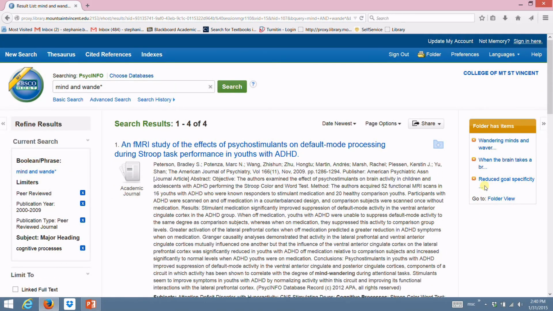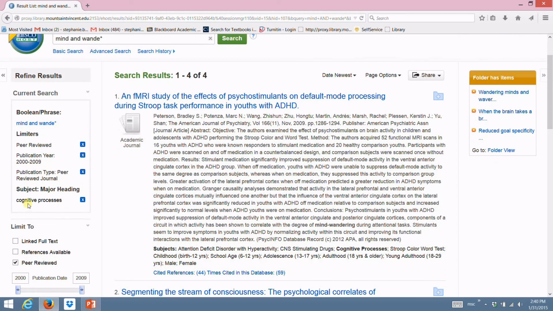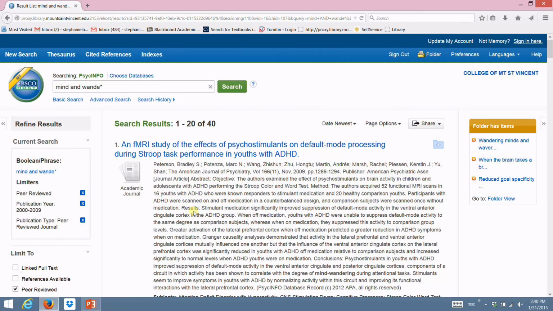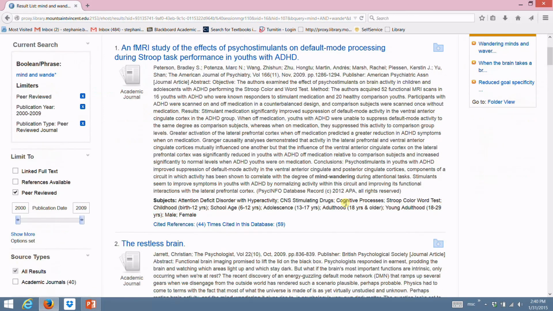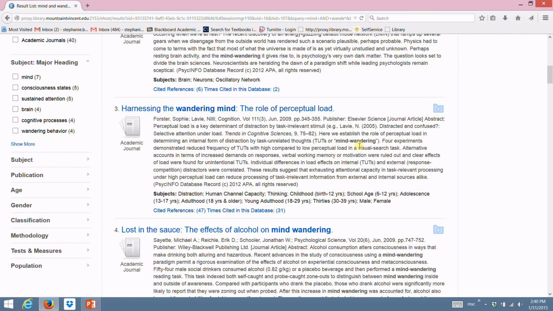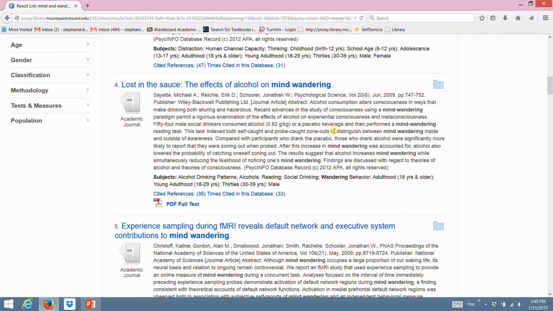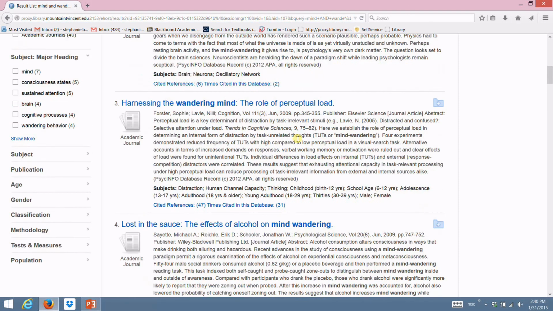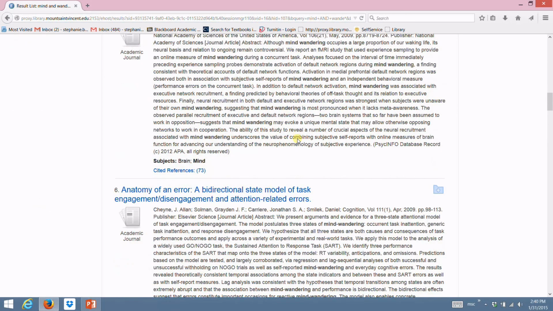So if I want to get rid of that, I can take a look up on the top left-hand side of the page. Here are all my limiters. Let's get rid of this cognitive process limiter. I just remove it. So you can always do that if you've gotten rid of too many of your options. Okay, so what you have here then is the beginning of the basics, right? You have access to your articles. You've now got 40 of them, and in the next video we're going to start looking at how to choose among those articles, among those abstracts, based on your assignment.